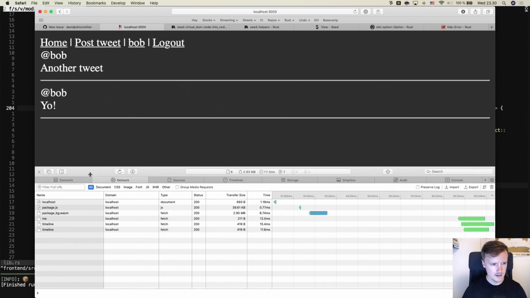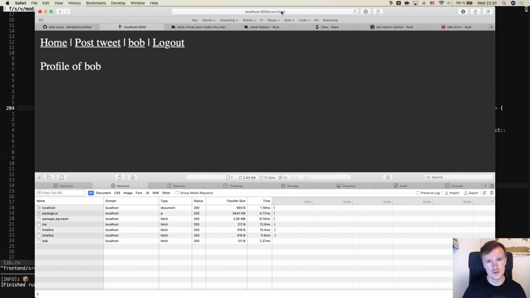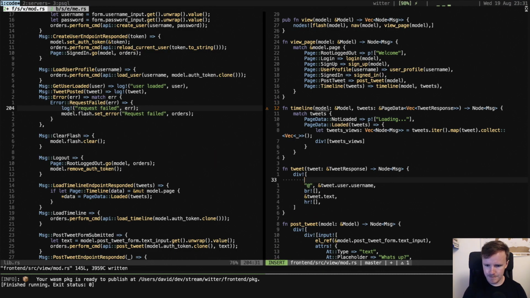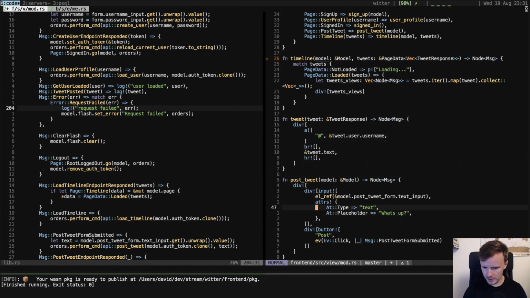Cool. Should we have when the tweet was posted as well? Because we don't have that currently. Let's try to make this, like the username, a link that goes to that user's profile. How do we do links again?